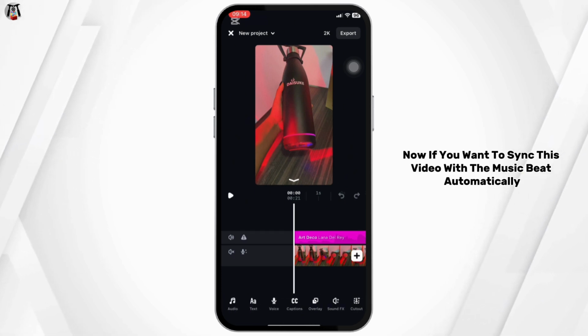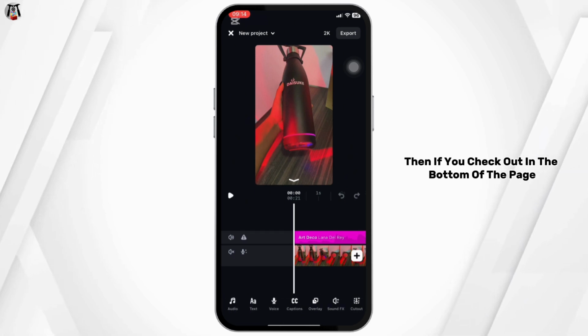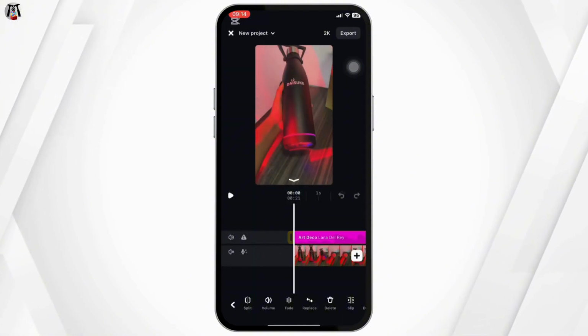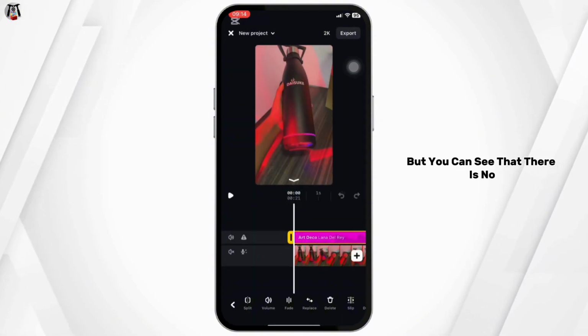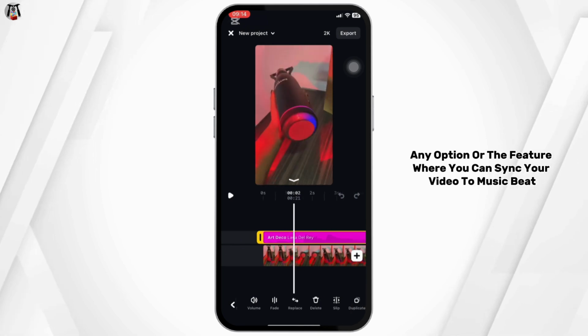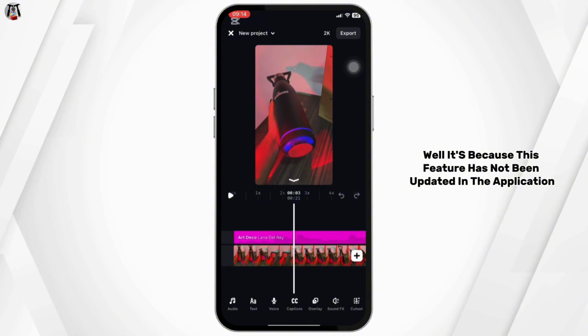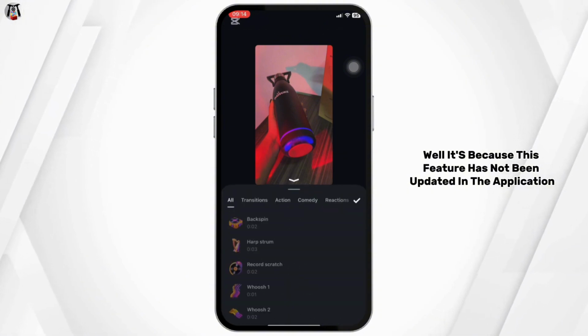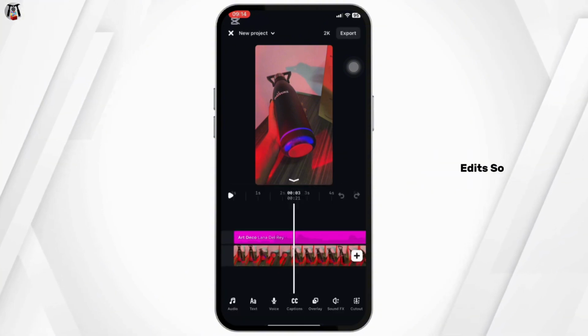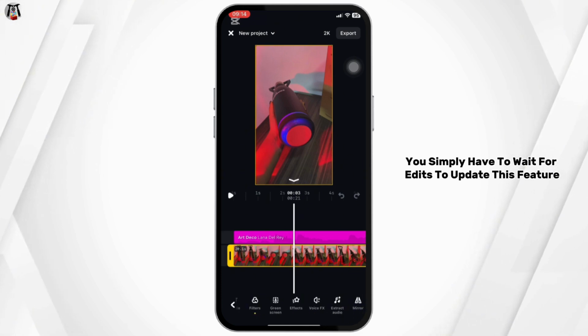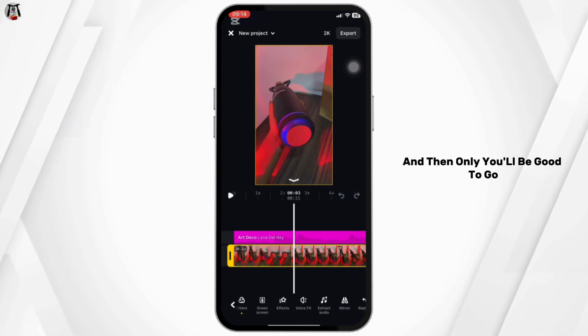beat automatically, then if you check out the bottom of the page, tons of different menus will be visible to you. But you can see that there is no option or feature where you can sync your video to music beat. Well, it's because this feature has not been updated in the application Edits. So what you want to do is, you simply have to wait for Edits to update this feature, and only then you'll be good to go.